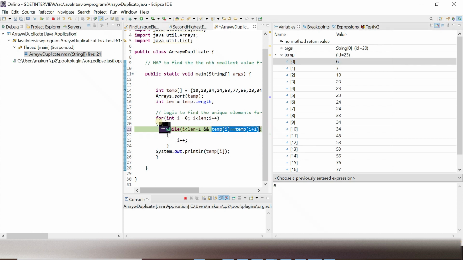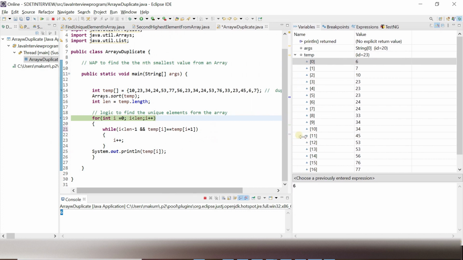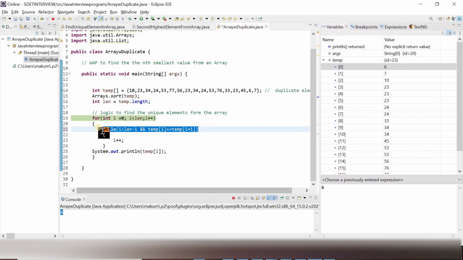If they are not the same, it will come out and print the first statement. So see, it has printed the 6 below here. So the logic to remove the duplicate elements is here. That's it. If I keep on running it, it will print.